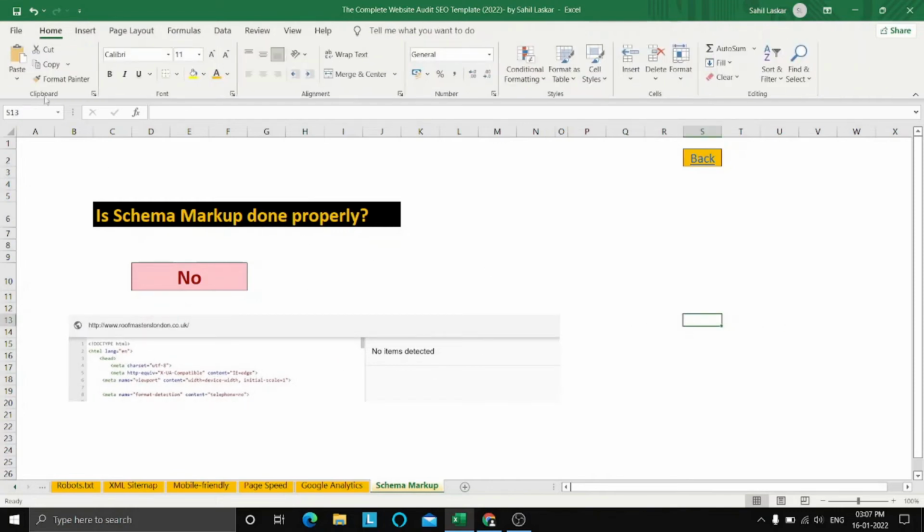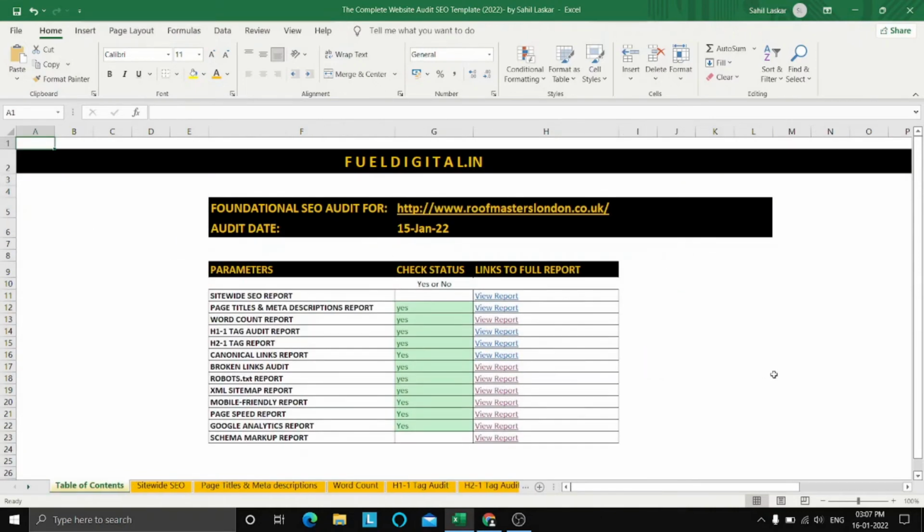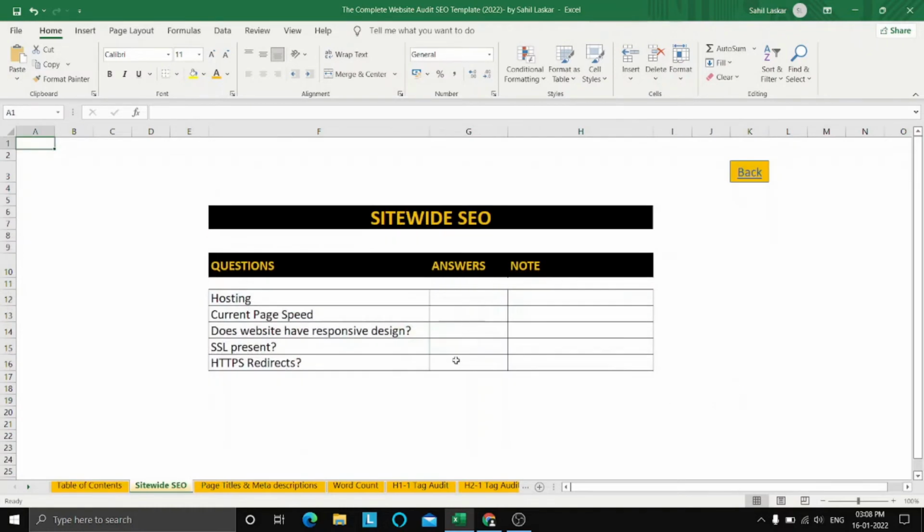So, is schema done properly? No. And here is the proof of that. So that's it, done with the technical audit report. There's one more thing left, the site-wide SEO report.